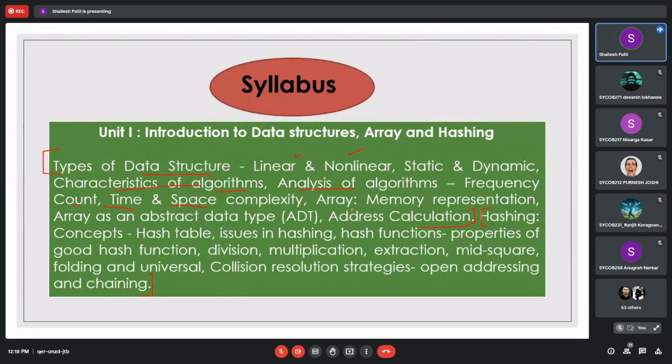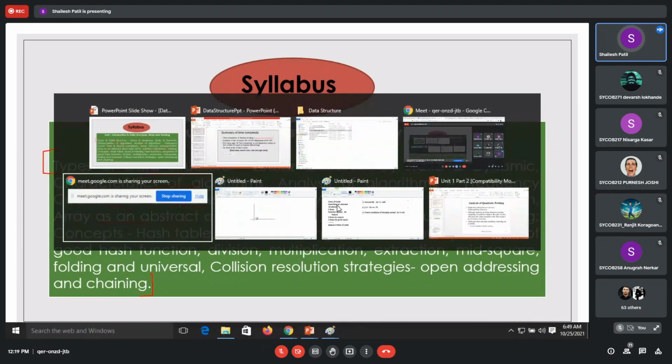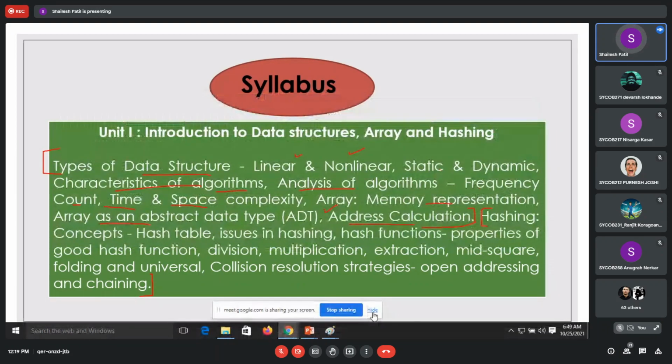Then we have gone through arrays: how an array is represented in memory, what the abstract data type of an array is, and how we can calculate the address. You may know this address calculation already, but we'll just touch this part also, so that is remaining. Can anybody tell me what address calculation specifically is? What does the term mean?